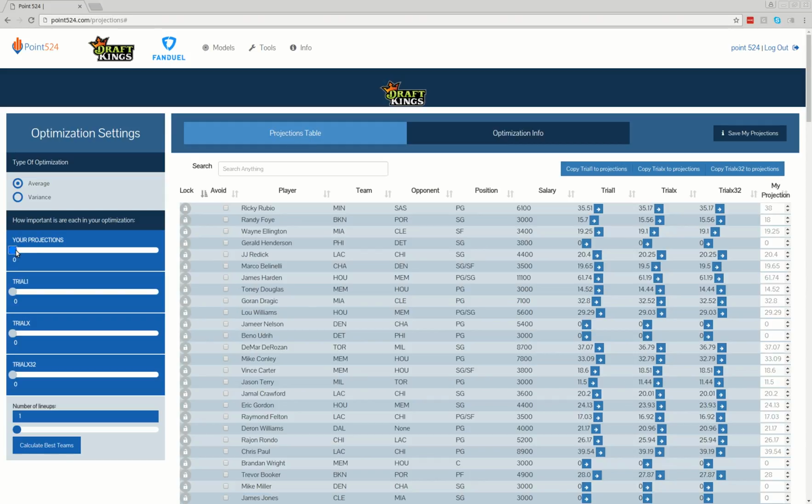Finally, if you select your projections, it'll weight your projections column. This can be especially important if you have customized projections that you have created yourself, or if you have copied over a column of one of your models and modified those projections. This will frequently happen if you're modifying projections based on injury information that is not accounted for in your model.